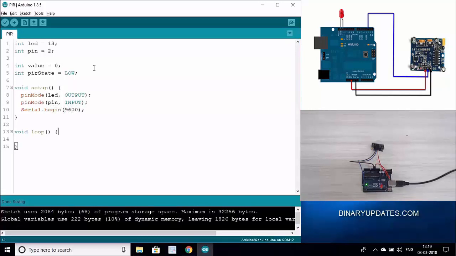So once this is done, we have to go back to the loop function, and that's where all the magic starts. We have to write down the value variable that will hold the data from the sensor, and we have to write digitalRead, because this will read the data coming from pin number 2, which is where the sensor output is connected to. And then we have to check if the value is equal to HIGH.